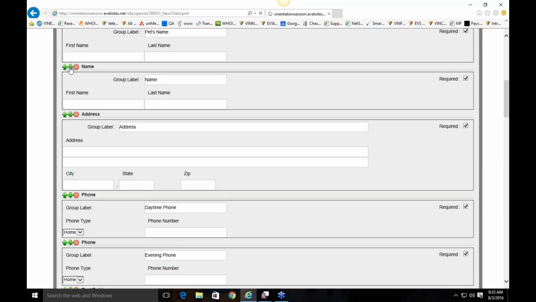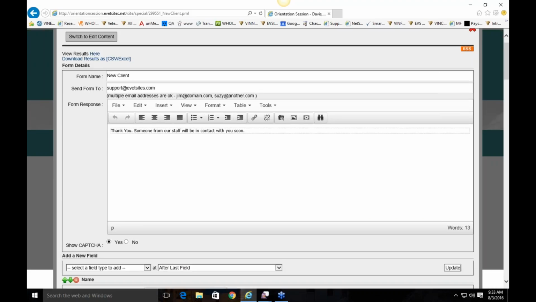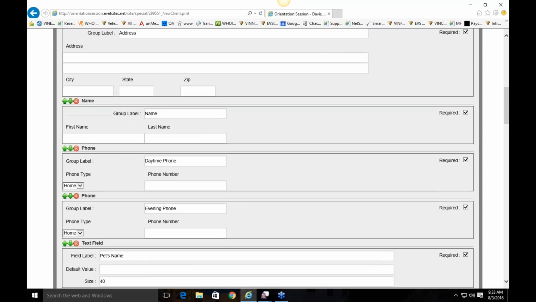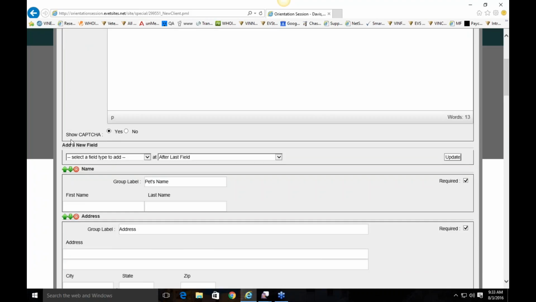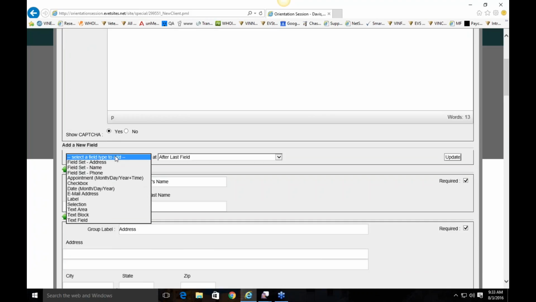You can also move questions up and down by clicking those green arrows. So that moves that field down one place. You can also add new questions by using this Add a New Field feature up here. So you can choose to use one of our stock questions or just text areas to add your own.